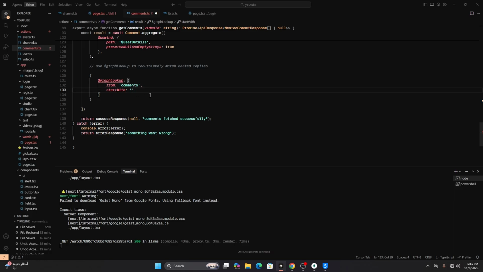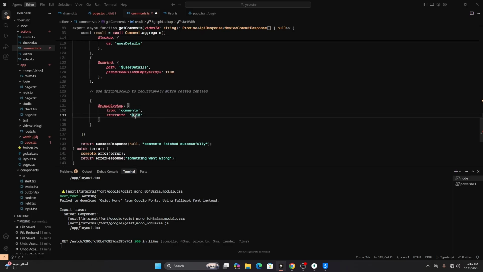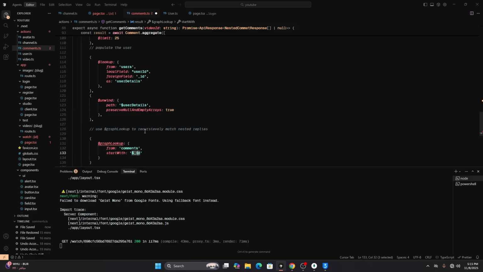startWith a variable, underscore ID. I don't know if direct underscore ID works, but I'm sure $underscore ID works. In the lookup, we use the underscore as a variable. And in the graph lookup, we use $underscore. And in the lookup, we use directly the field name. This is not that complicated.